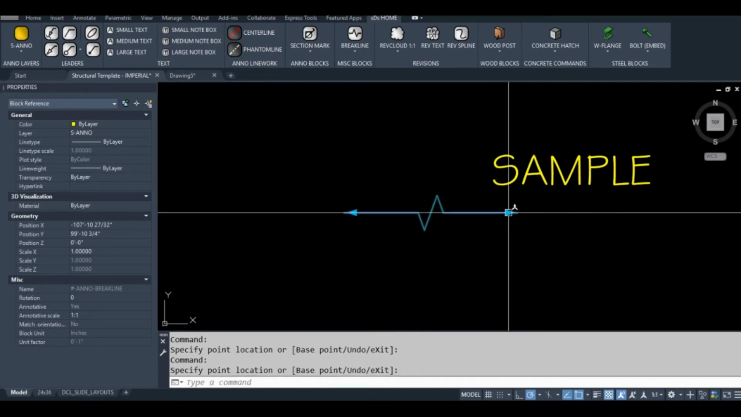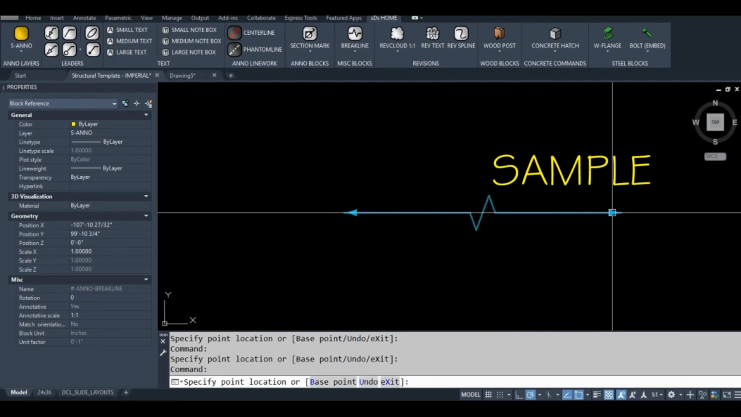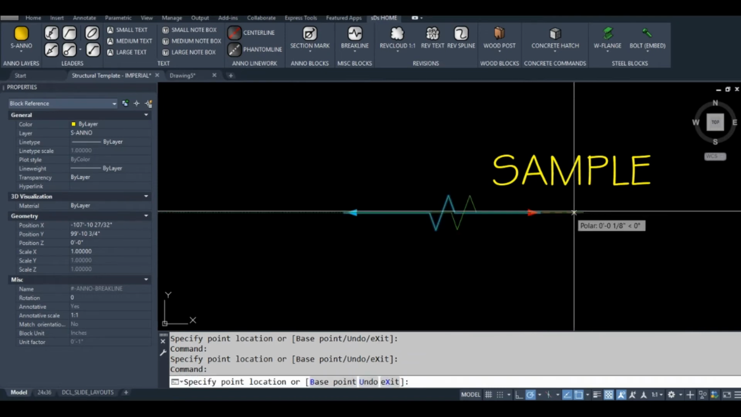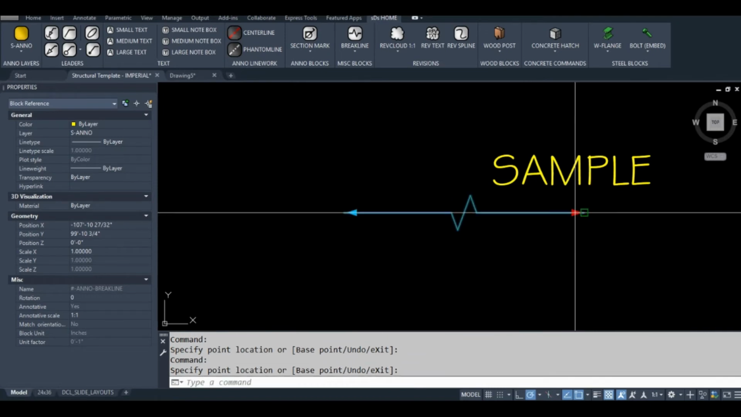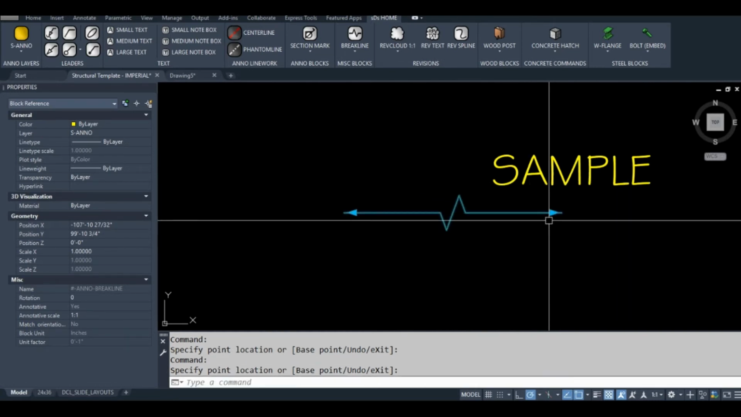I would say 99 times out of 100, I'm going to want this breakline in the middle of my breakline symbol, if that makes any sense. There are times when I'm going to want to slide this breakline symbol, so I'm going to add one more grip for that as well.